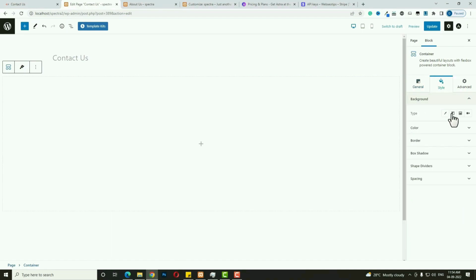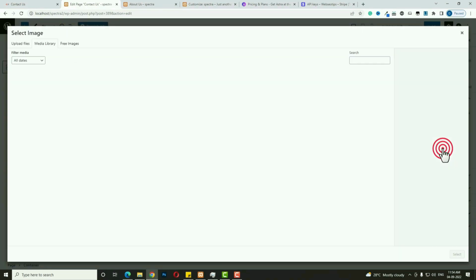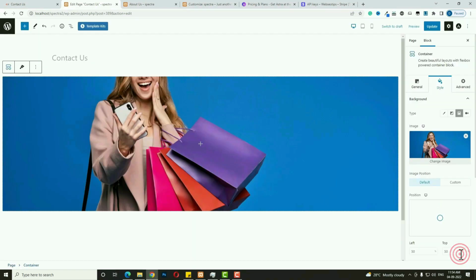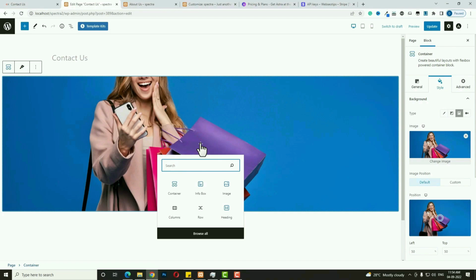Come back to the style option. Click on this plus option for adding the background image. Suppose I am taking this image as background image. Click on the select option. After that, I have to click on this plus option.